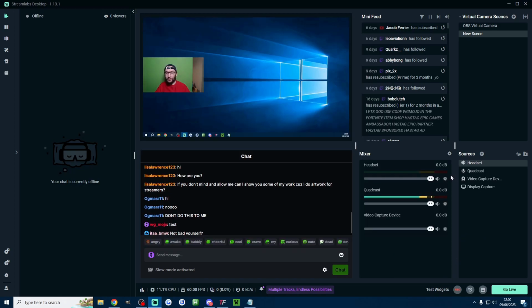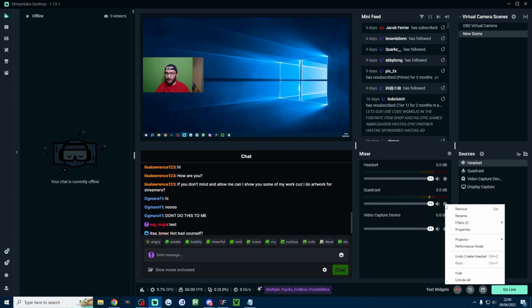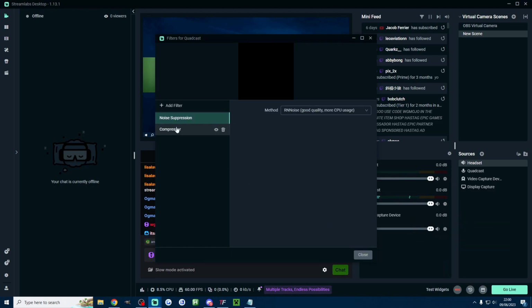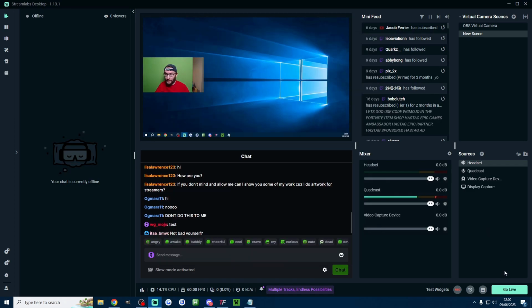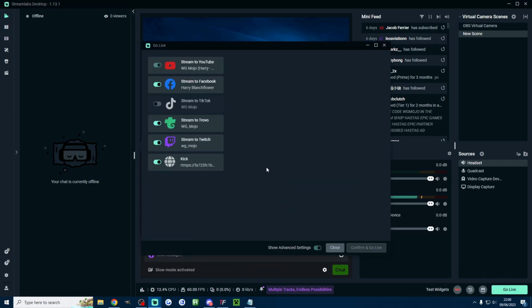And here we are in the future, and once again, against your microphone, underneath the settings cog, you want to find filters, edit filters. I've got a few, but make sure you have the noise suppression filter added with RNNoise. And if you have a TikTok stream key, it's as simple as that. Just press go live in the bottom right corner.